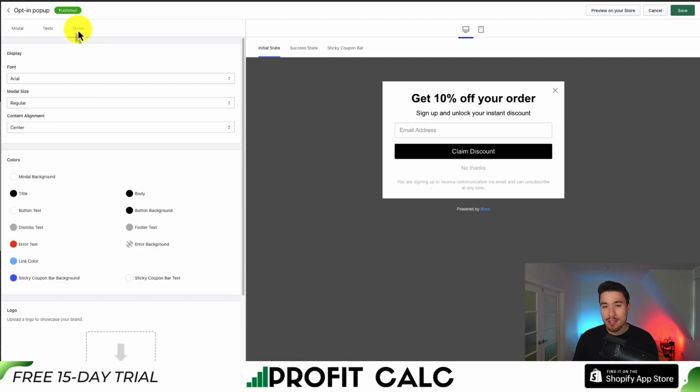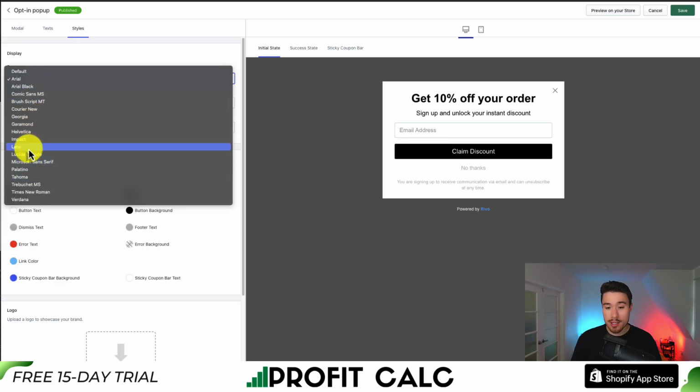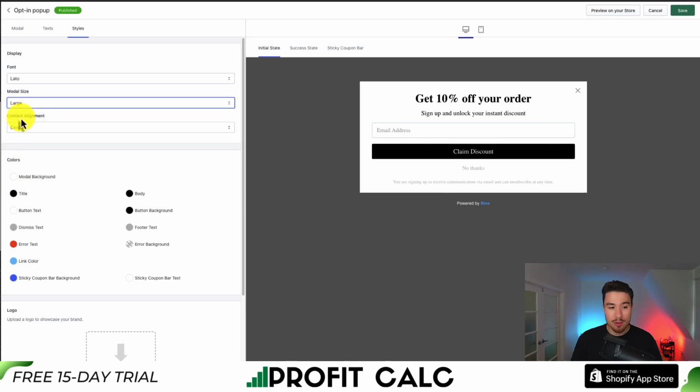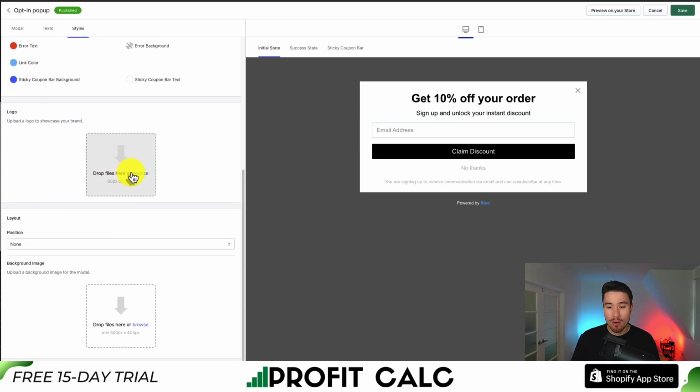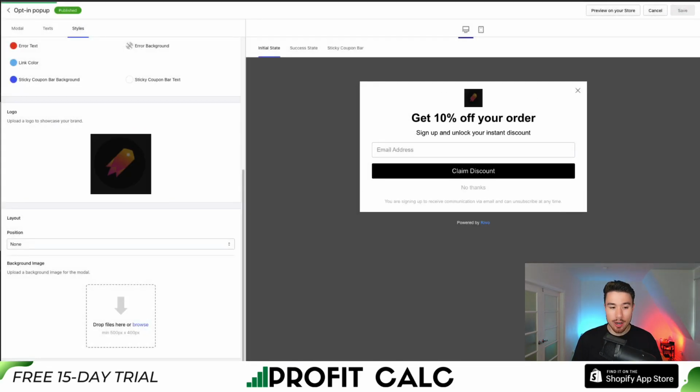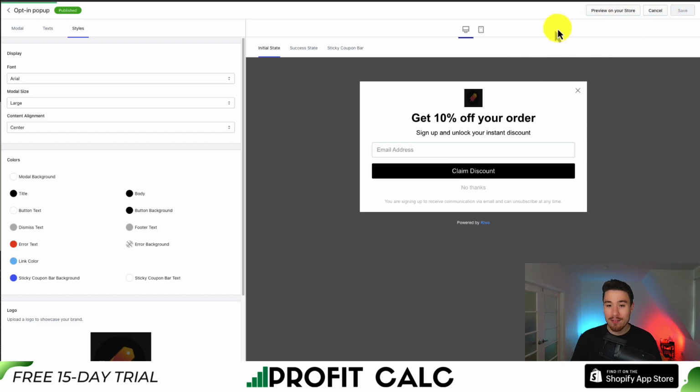Now for styles, this is where we can customize it to match the theme of our store. So you can change all the colors here by clicking on them, selecting a color. You can change the font here from the pre-selected ones. You can change the modal size, so I can make this bigger or smaller, and I'll leave it as center aligned. I'm going to go back to the Arial font. We can also add a logo. I'm just going to add in a screenshot here. It's not the best photo of the logo here, but I'll just leave this for now. I'm not going to include a background, and then I'll hit save in the top right here.